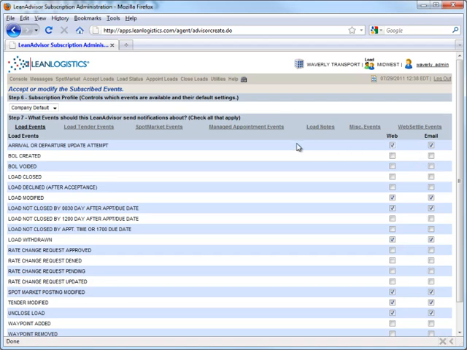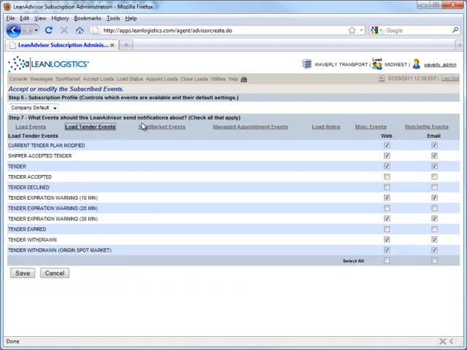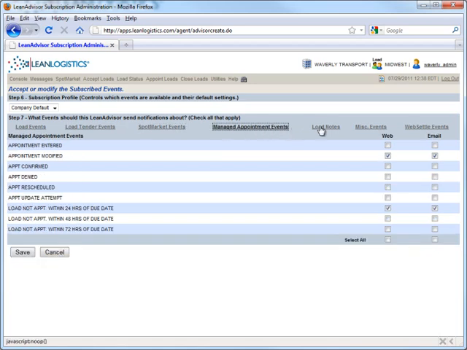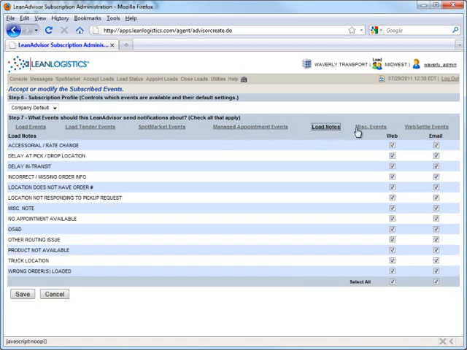In step 6, a company default subscription can be selected if one exists. Step 7 will be selecting any event you wish to receive an advisor for. Notice the underlined headings: Load Events, Load Tender Events, all the way to Web Settle Events. Depending on how your systems administrator set up your account, more or less headings may be available. After all desired events under all headings have been selected, click Save.